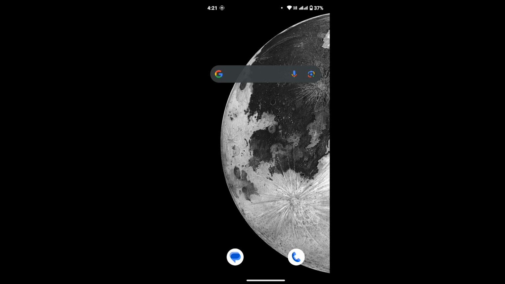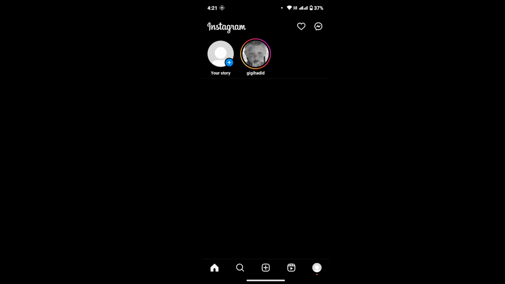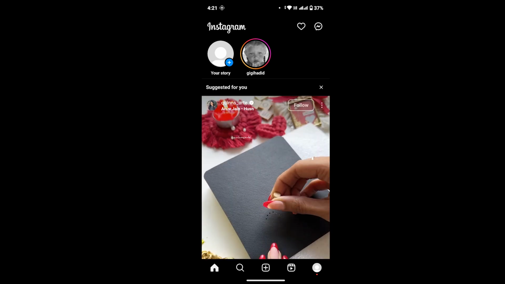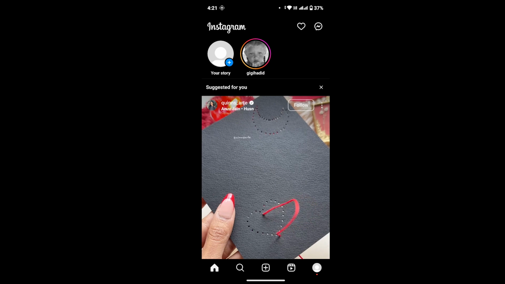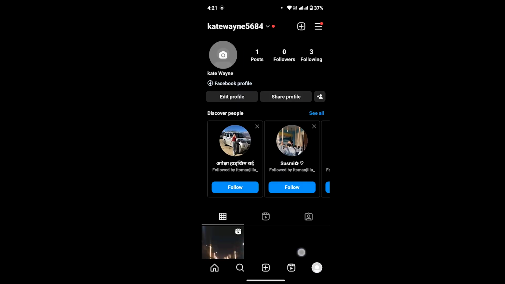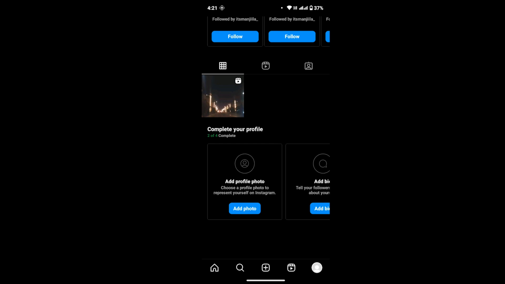First of all, launch the Instagram app on your device, and make sure you are logged into your account. Now in order to see your Instagram video, first go to your profile by tapping on the profile icon from the bottom right corner of your screen. Once you're on your profile, you will see all your posted Instagram videos.